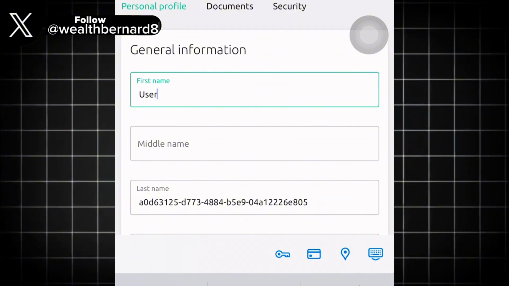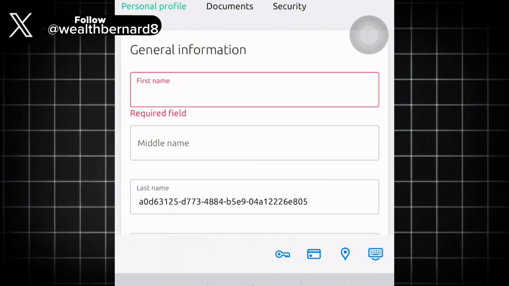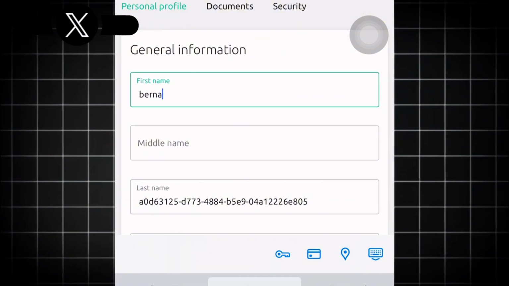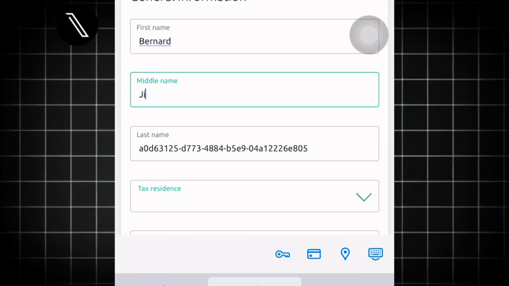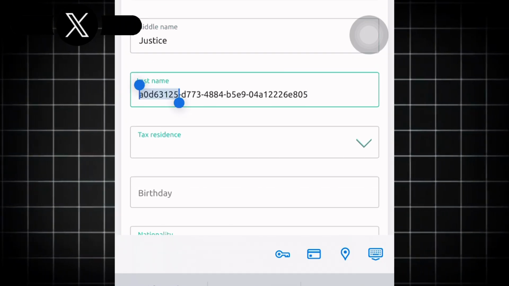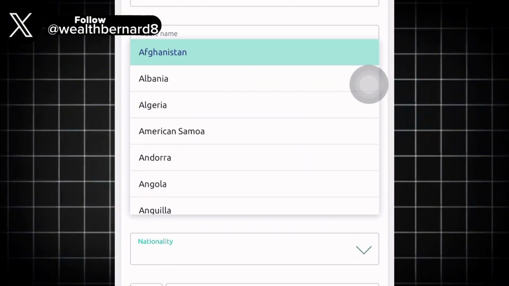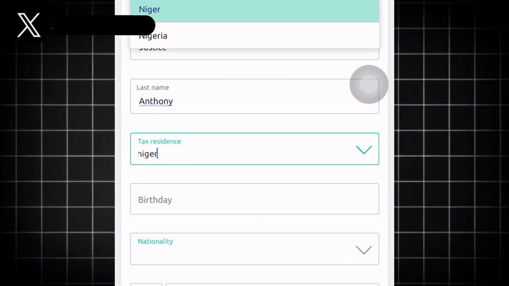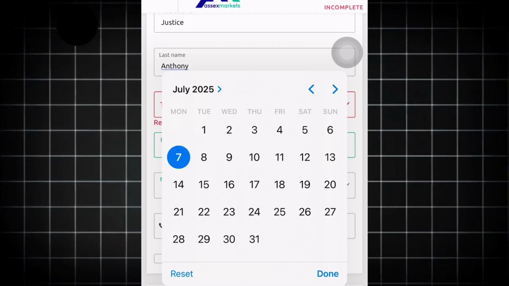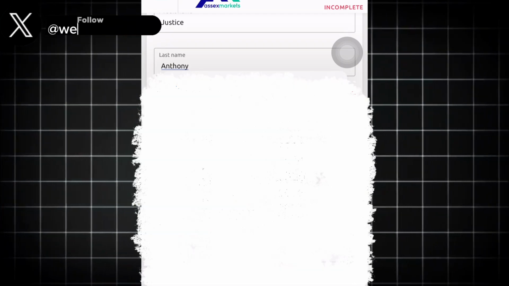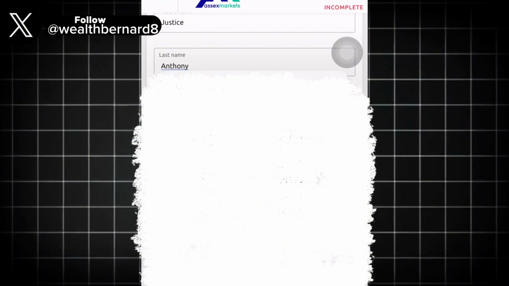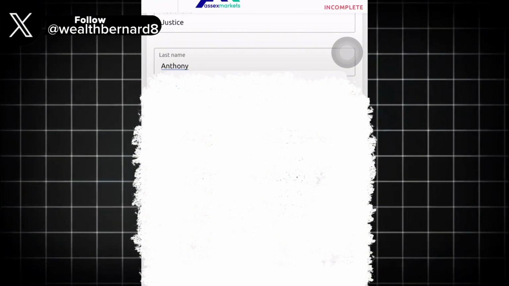So all you have to do is enter your first name. Let's say I'm going to put my first name Bernard, my middle name Justice, and my last name right here I'm going to put Anthony for the sake of the tutorial. And then tax and residence, I'm going to search Nigeria, and that's it. My birthday, I'm going to choose the 2nd of June right here like so. Click on June, then look for the birthday right there, and make sure whatever you're adding right here aligns with the one on your ID card.